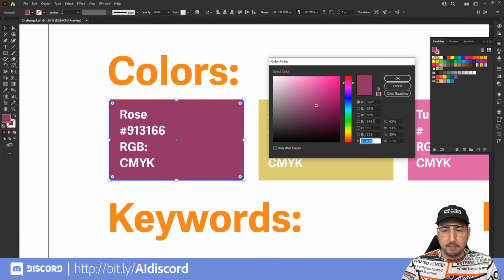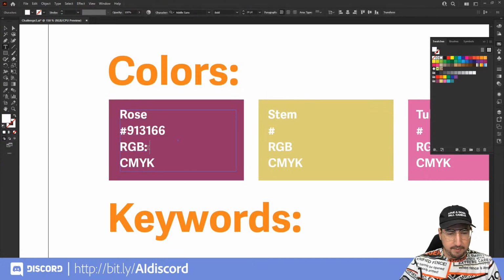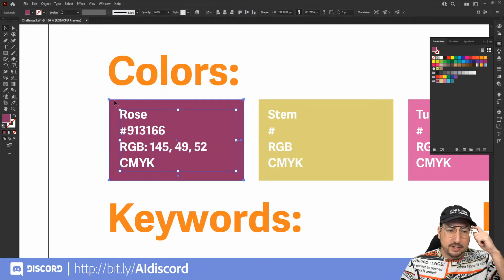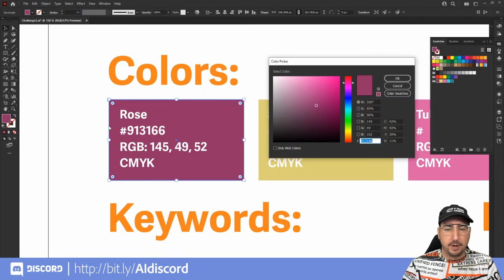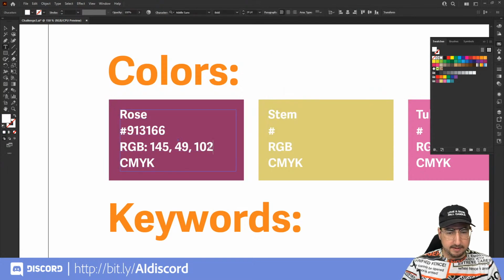But we can look at these in 145, 49, and 102. So we can go 145, 49, and 102. It's hard to remember those sometimes. So you can do this for all these colors. This is just a good way to note what your colors are. Got a little bit confused there. And then CMYK, same thing. We can just pull those numbers.